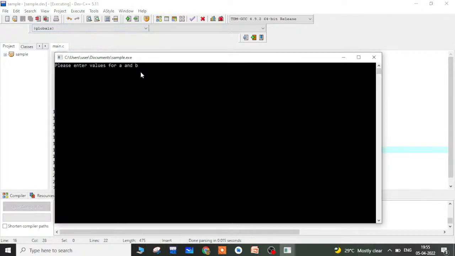So it will ask me for A and B values. I will give values like 10 and 5, and I'll just click enter. And now you see sum is 50, sub is 5, product is 50, division is 2 and modulus is 0.